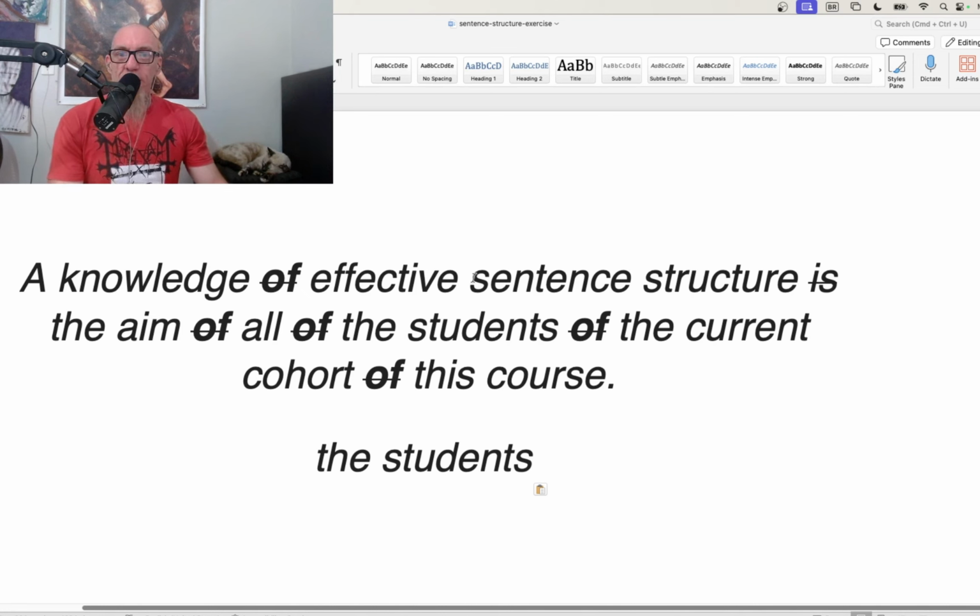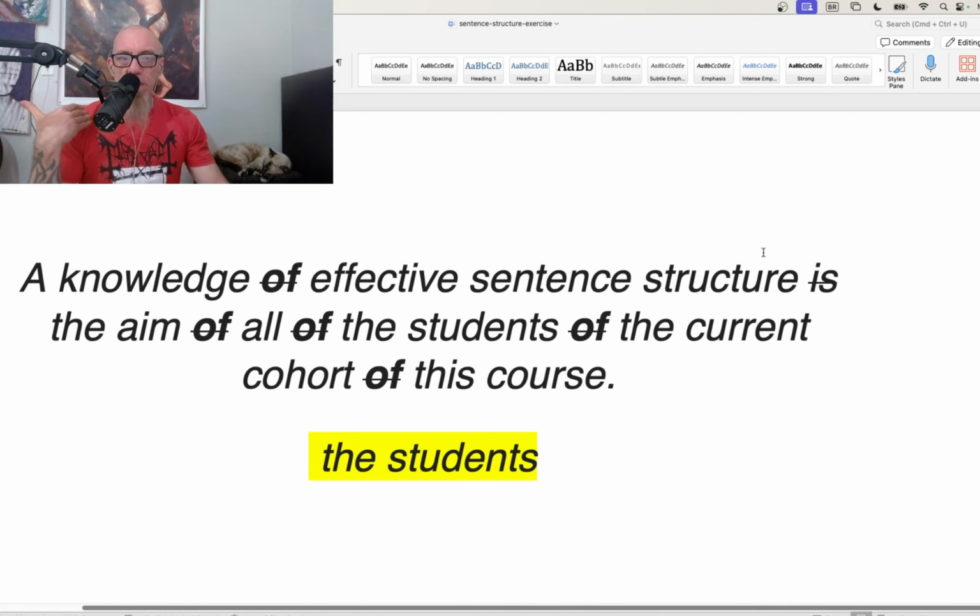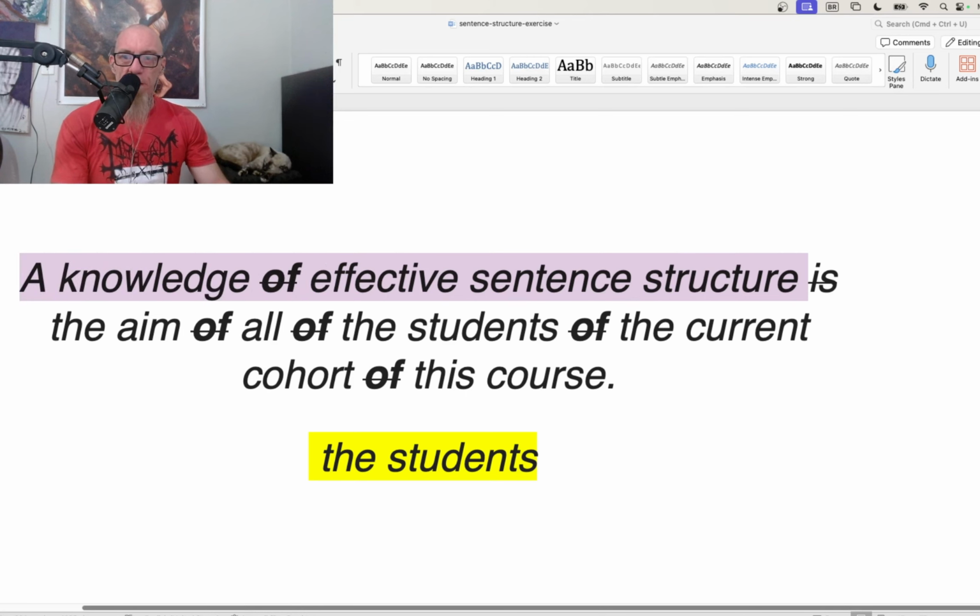All right, so we have our subject. We're 1/3 of the way through this convoluted string of nouns. What is the object of this sentence, right? What is the focus? What is the purpose? What is the goal here? Well, it would be this: a knowledge of effective sentence structure. This whole subject really is the object.